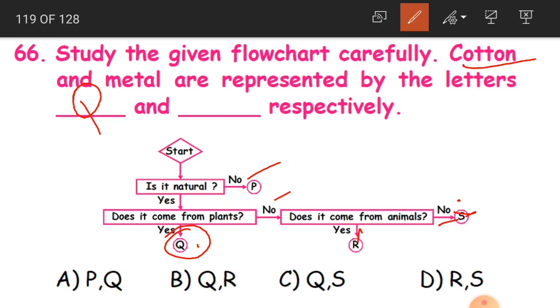So Q is what? Is it natural? No. Does it come from plants? No. Okay. Does it come from animals? No. So we are talking about metal here. So what will be the answer? Q and yes, because metal is not natural, it does not come from plants, and also it does not come from animals. The answer is Q and yes.